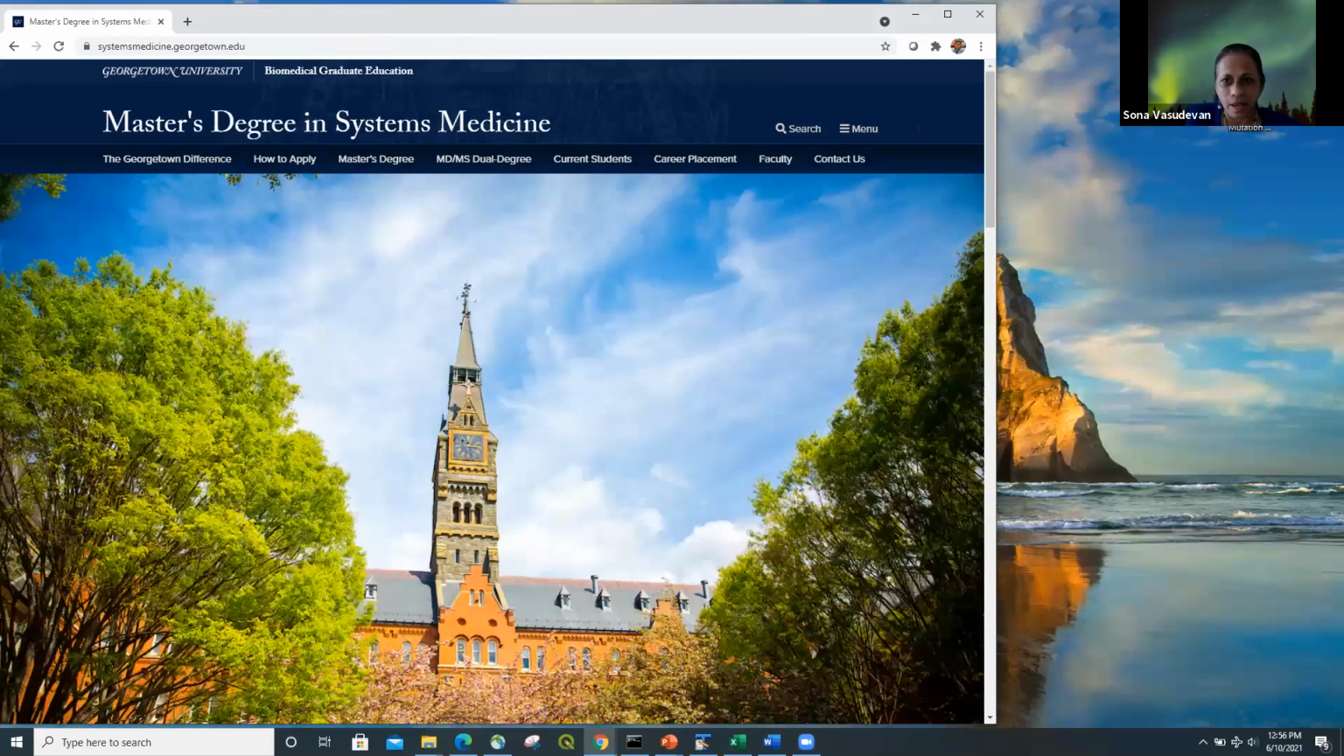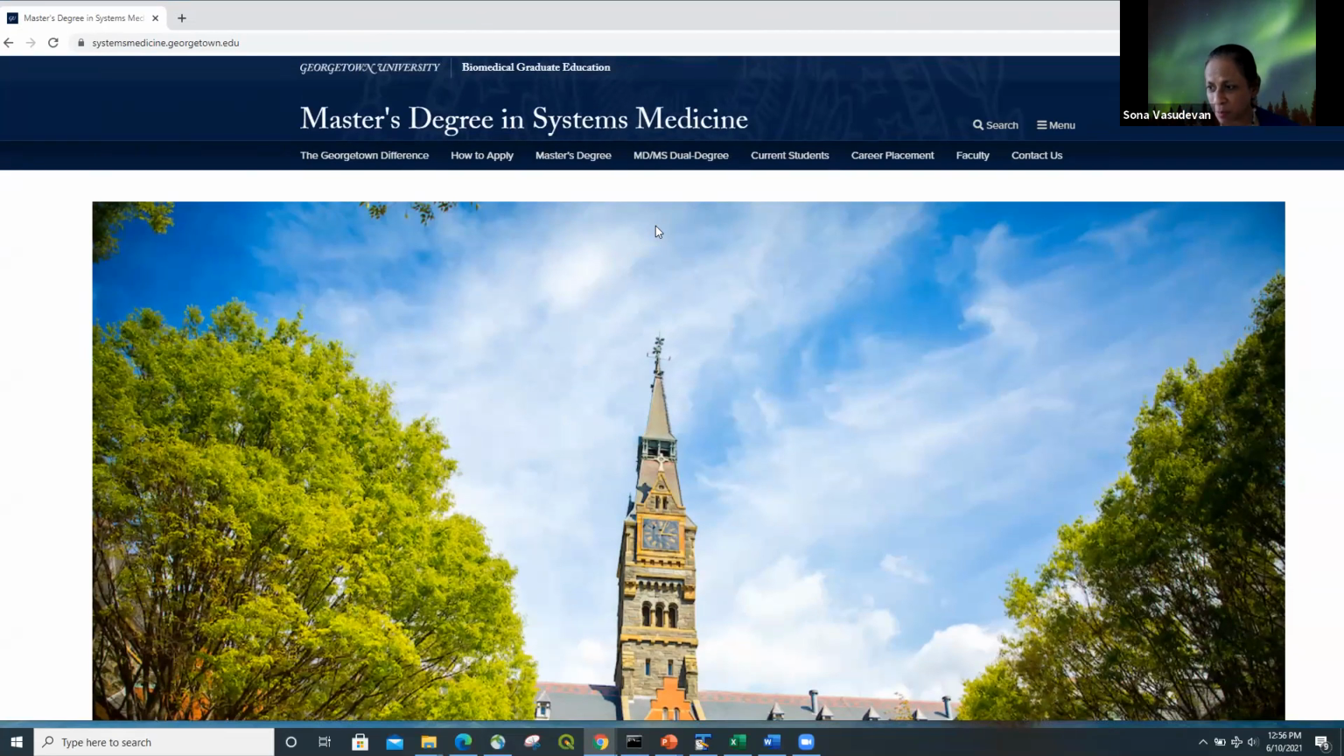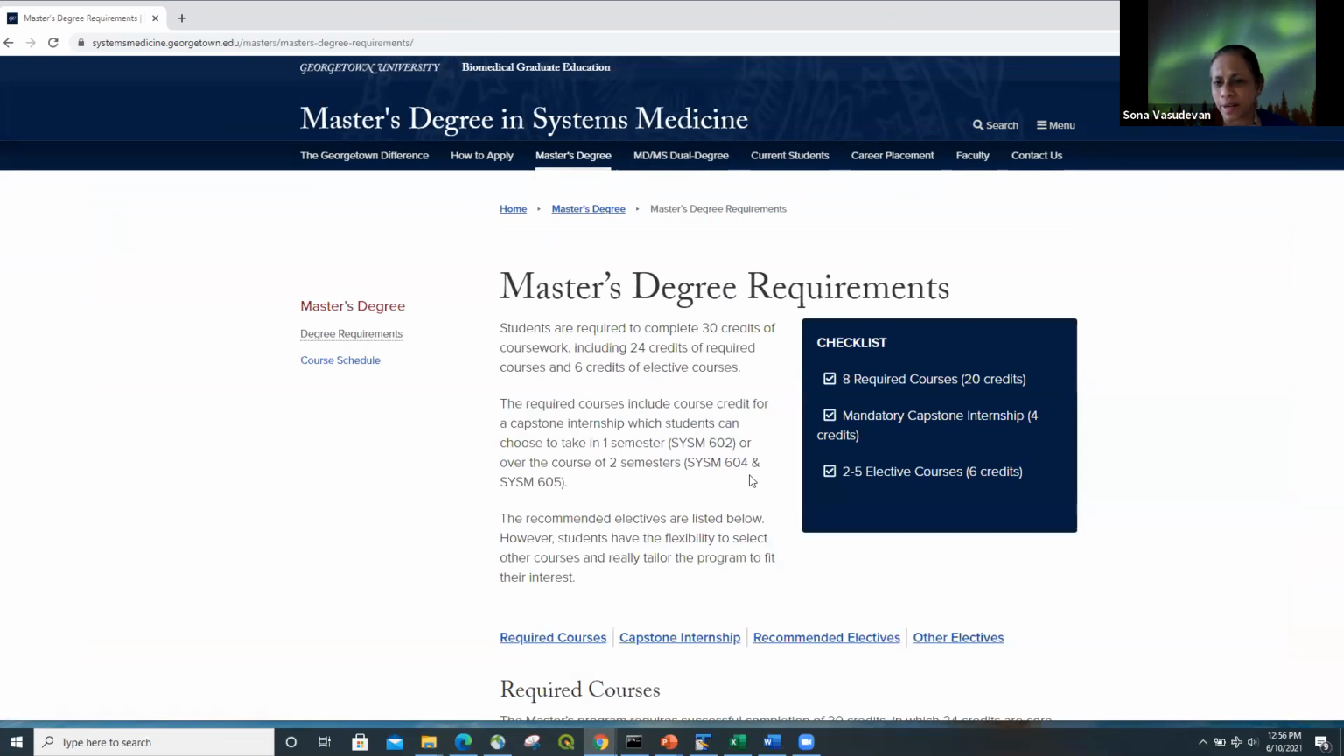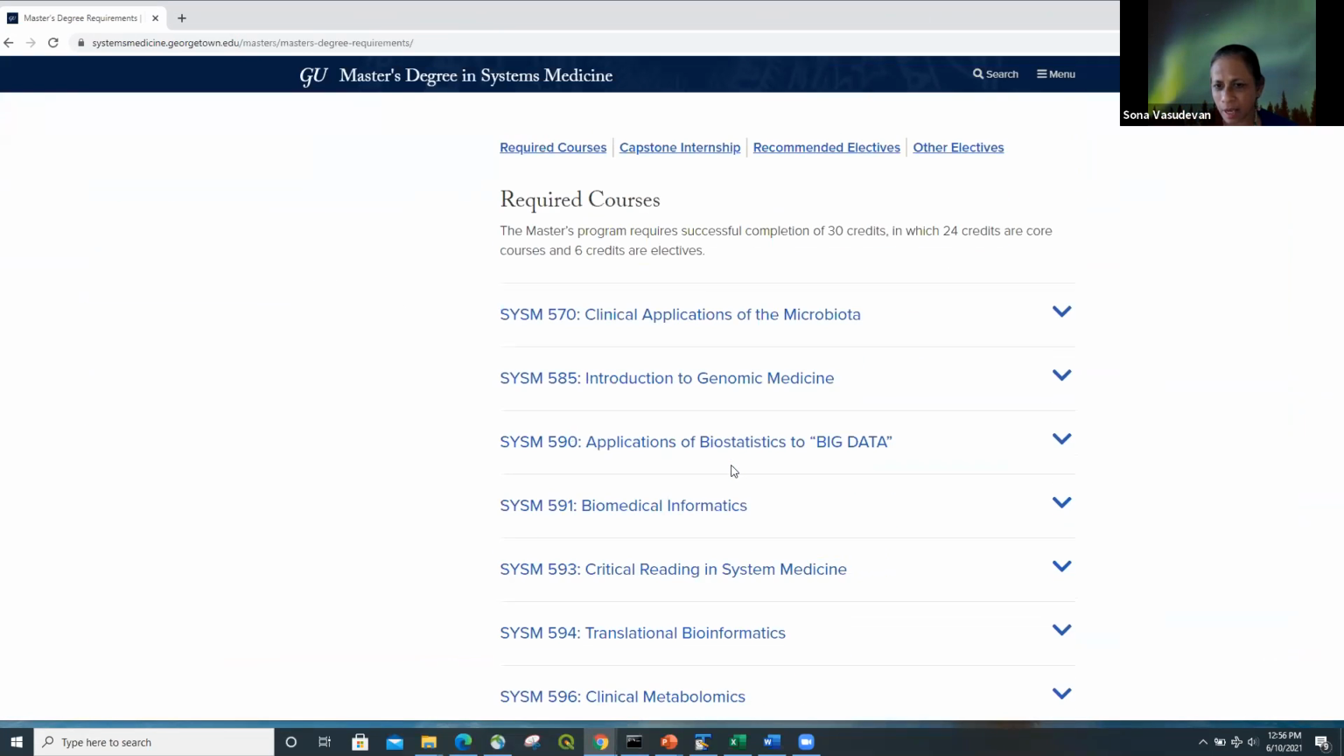So Georgetown has the master's program. Maybe I can open up the website, and I'm not sure if I can share. So this is the master's program, and it's a 10-month program from start to finish. It trains you in all different aspects of bioinformatics, so it is a layered approach. Whatever background you come from, whether computer science, biology, bioinformatics or any discipline, you can enter the program.